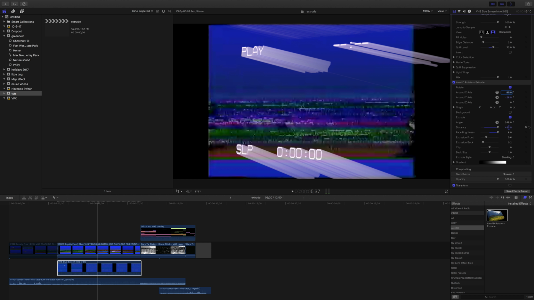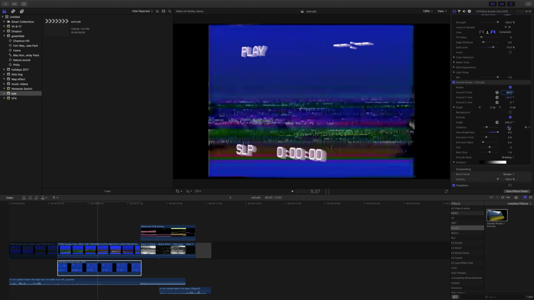You can make it go all the way back if you really wanted, but I like it just about here at 51, or maybe even a bit less. So I just have it around 30, and that looks good for me.